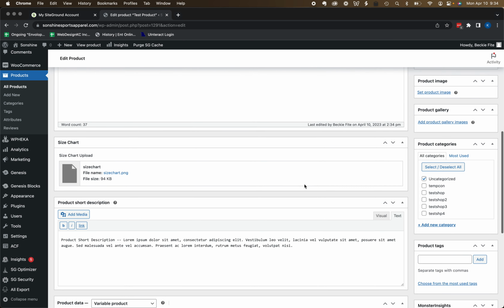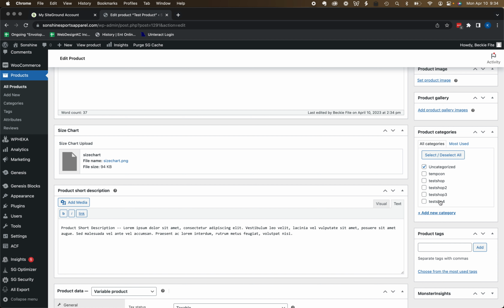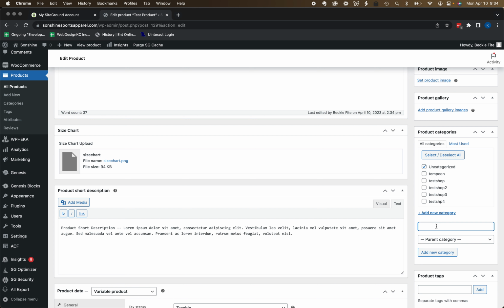Okay. Coming down here for categories, you'll want to put the category that makes sense for this product, or you can add a new category straight from here. So like we could do test shop 5. So this can be anything you want, but of course it needs to match up with the shop sync field that it's going to be attached to. And then we'll uncheck uncategorized and add the new category. And you do want to make sure uncategorized is unchecked, or it could mess things up with the product syncing.